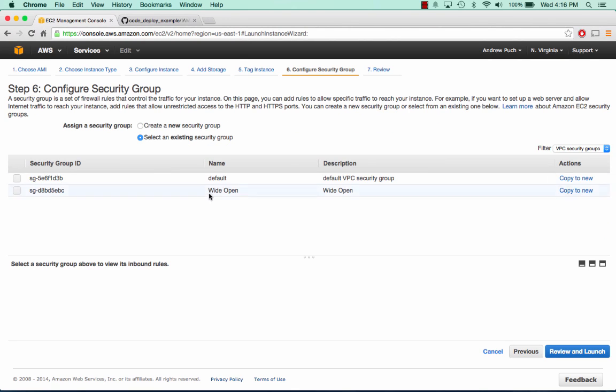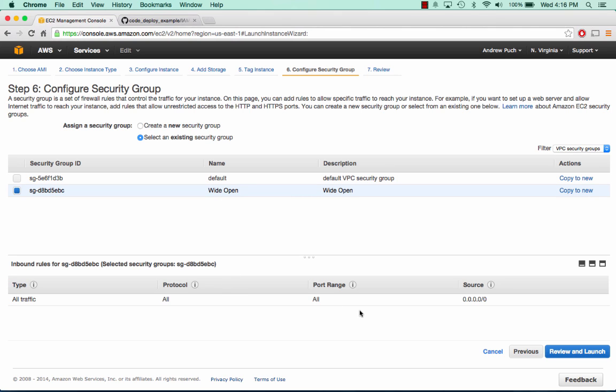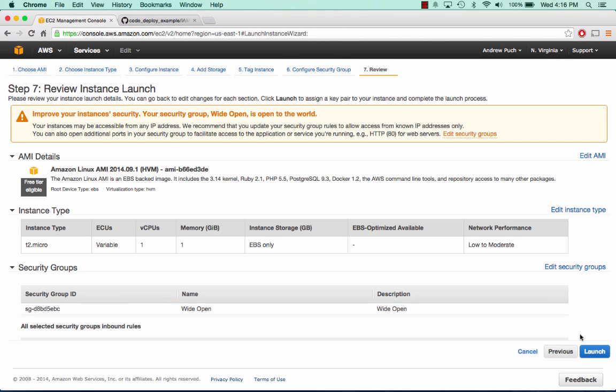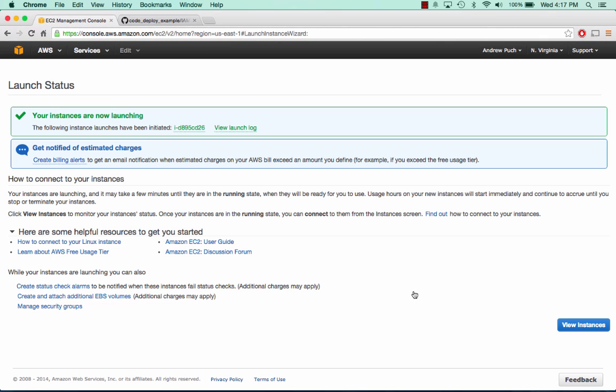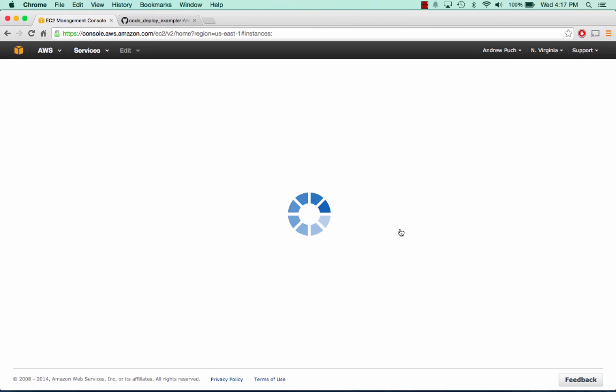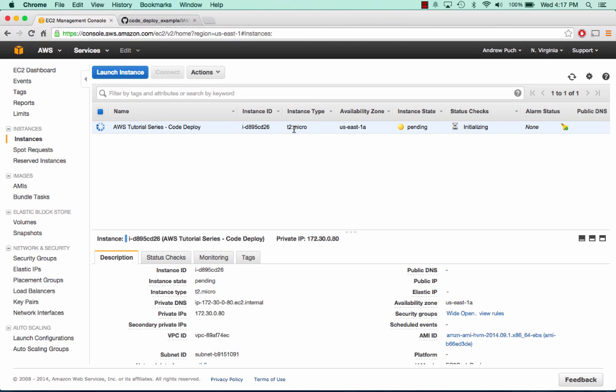I've already created a security group called wide open. It just allows all traffic inbound, outbound. Since this is just a demo, there's no need to lock anything down. And we can go ahead and click launch. And I've already created an SSH key pair that I'm going to use. Okay, so we'll let this instance launch. Then once it's launched, we need to log into the instance and update and configure a couple of things.